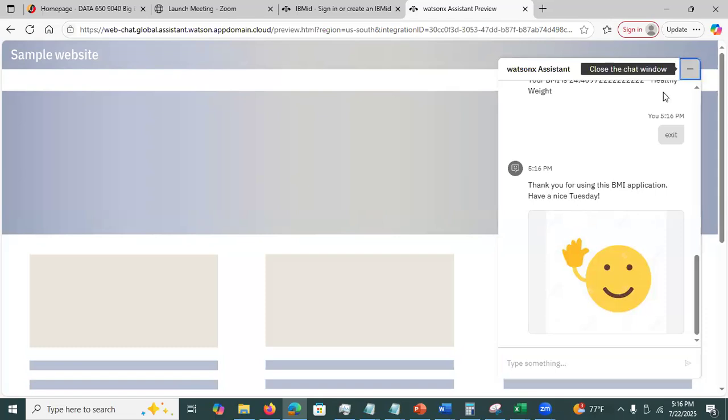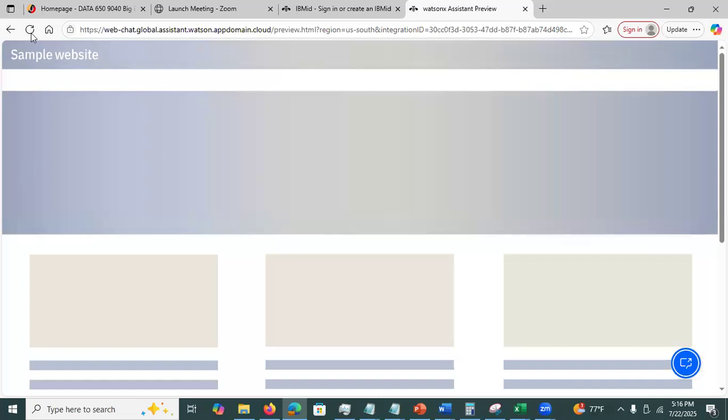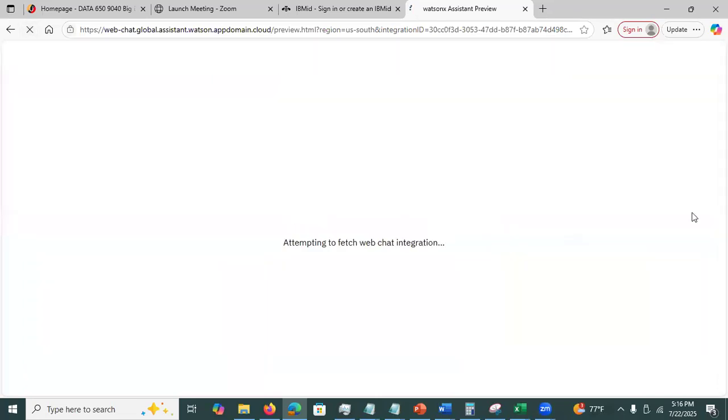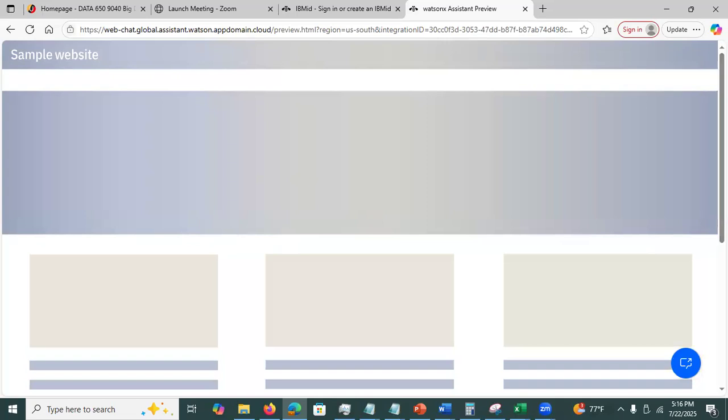So now I'm just going to minimize and I'm going to run another scenario. That was just a scenario. The scenario was where I wanted to find out what my body mass index is, right? That's the first scenario. Next scenario is this.